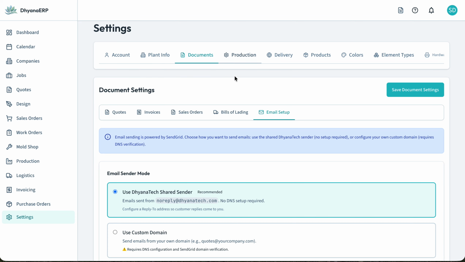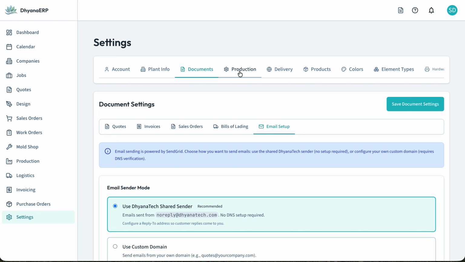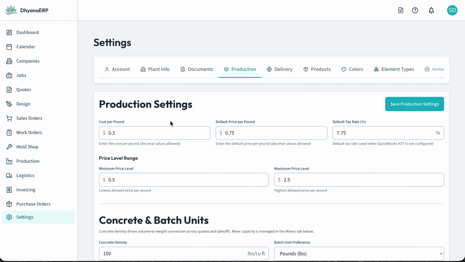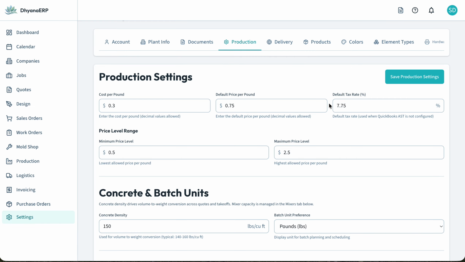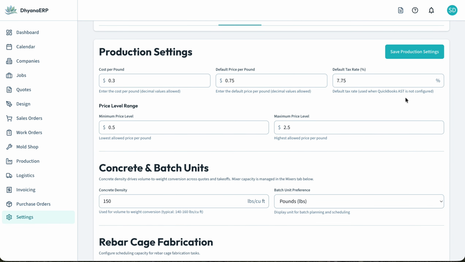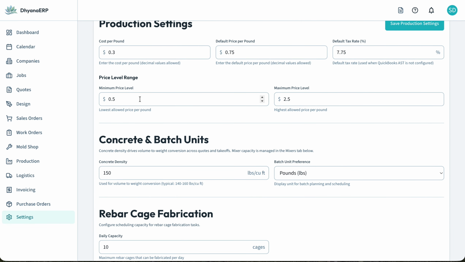Moving along in the settings page, we have our production tab. This is going to be pre-populated with some generic data. You can alter these as you see fit. The default tax rate gives you a universal tax if you don't have QuickBooks set up. QuickBooks has a built-in tax calculator for all locations if that's your option.